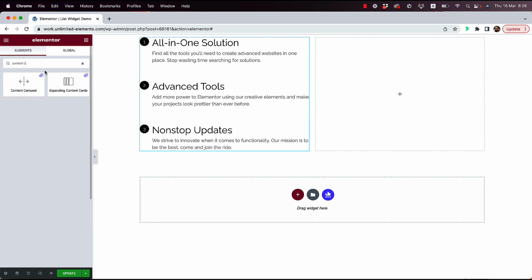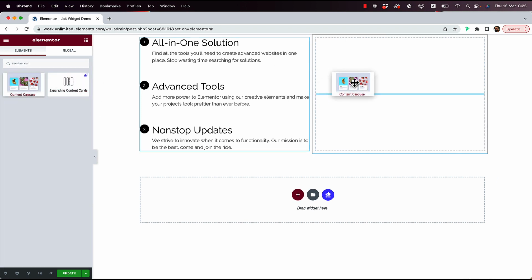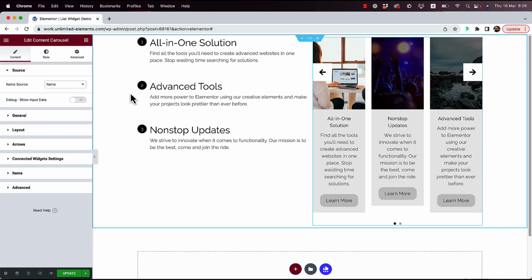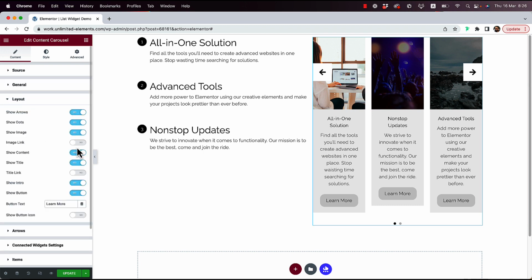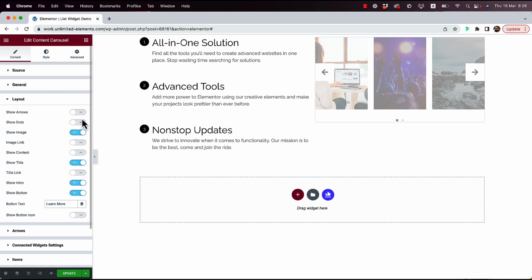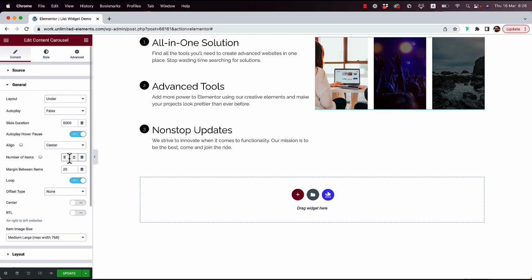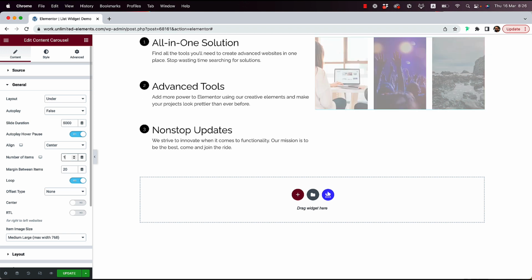So I'm going to add a content accordion. I'm going to add a content carousel and drag and drop that inside over here. Inside of layout, I'm going to turn off the content, the arrows, and the dots. And inside of general, I'm going to leave just one item.